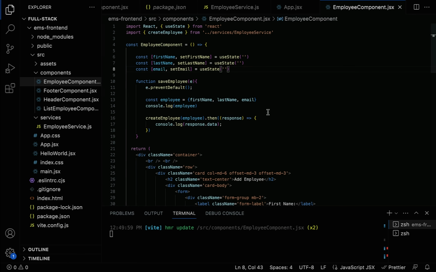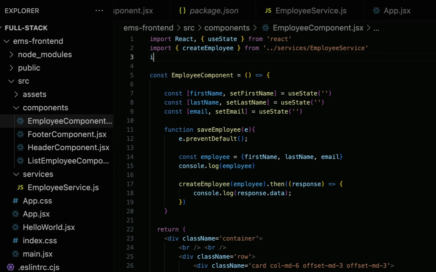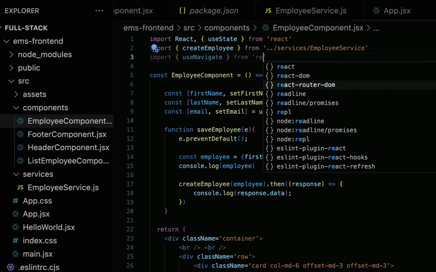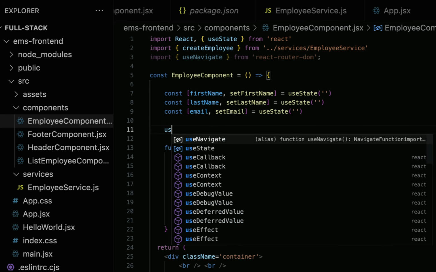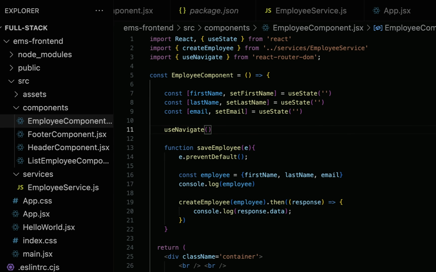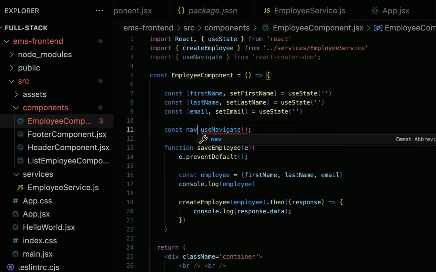So let us go to our project again. In order to navigate a user from one page to another page, we can use the useNavigate hook. So here let us first import the useNavigate hook from the React Router DOM library. Perfect. The useNavigate hook is nothing but a JavaScript function. So we can call the useNavigate hook here, and then we can assign this function to a variable. So const navigator equal to useNavigate.